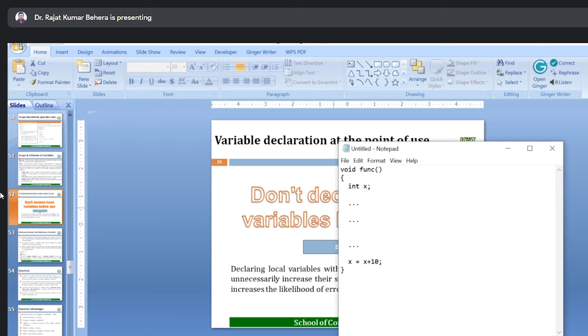This is fine code. What this is trying to tell is that you do not declare a variable until it is being used. The use of x happens here, so it is trying to tell you to define it just before it is used.